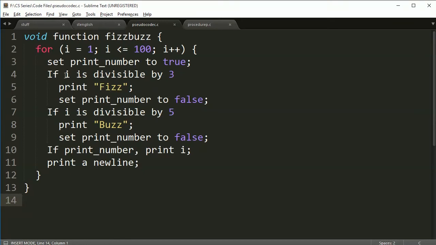Things that are different is the logic is gone here. So there's no "if divisible by," and there's no brackets here for this stuff. And the "if i is divisible by 3," well, that normally would be done by a modulus statement. But in this case, there is no modulus. It just says if i is divisible by 3, then do this.